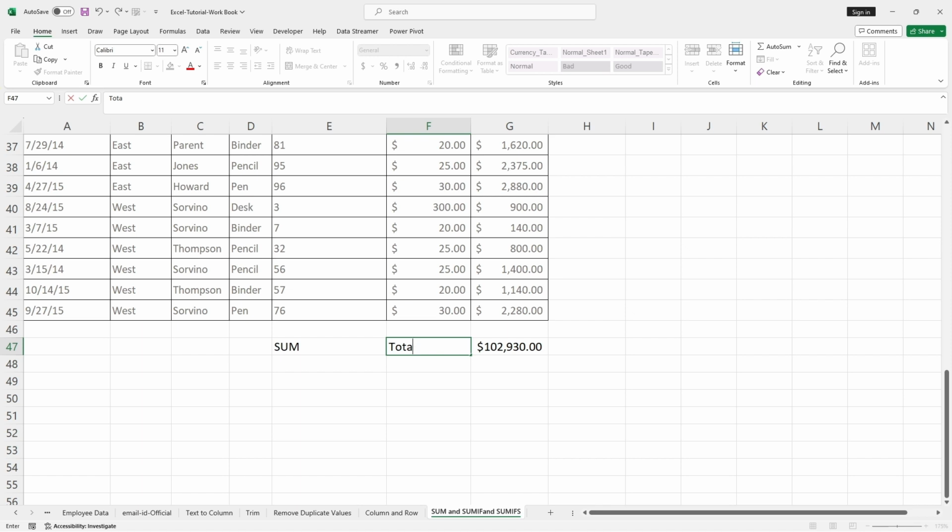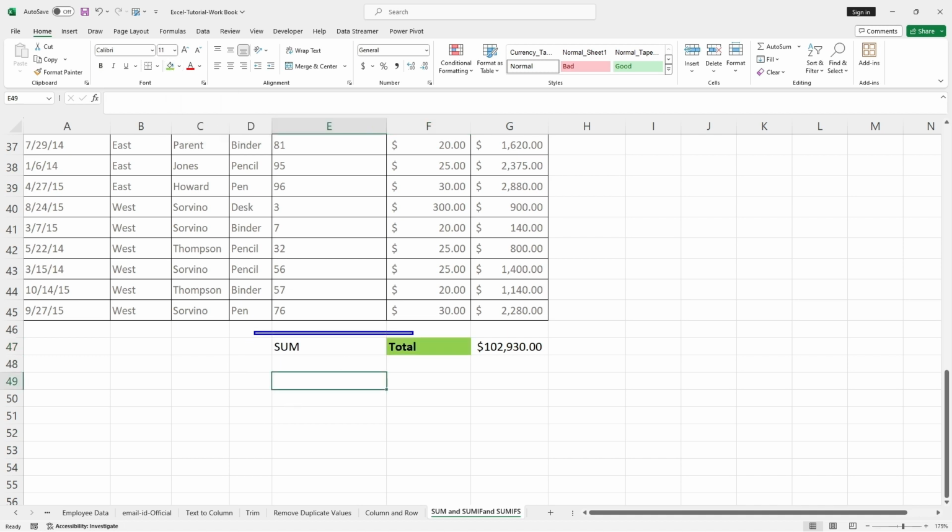Let me highlight, bold, and also make it color. Now we got the total by using the function SUM. Then what is SUMIF? The SUM will give the total for the selected range.